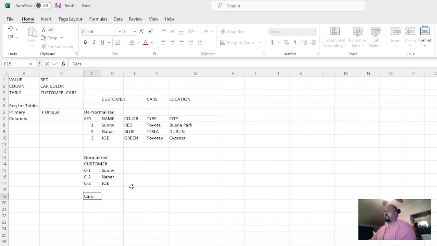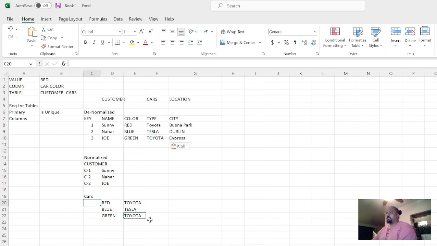So cars, we have so far two cars. We have a red Toyota, we have a blue Tesla, and then we have a green Toyota, right? And we'll call this one, we already use customer, so we'll call it CR1. And this one we'll call it CS1, just to make it consistent naming standards. So now we have two of our three tables, and then lastly we need a location table.